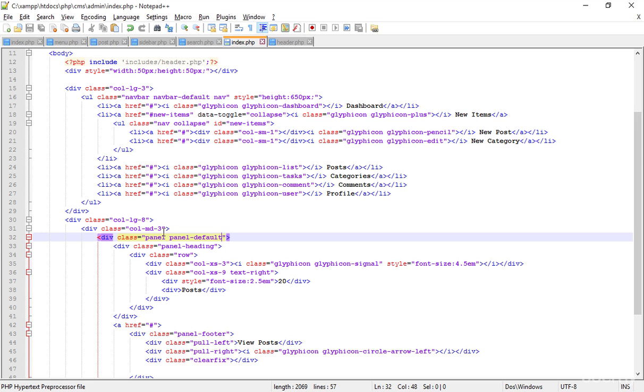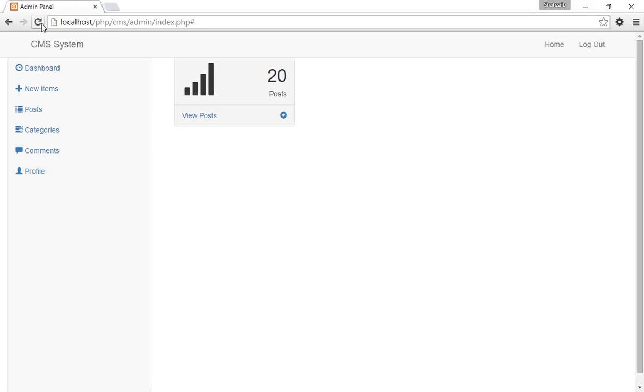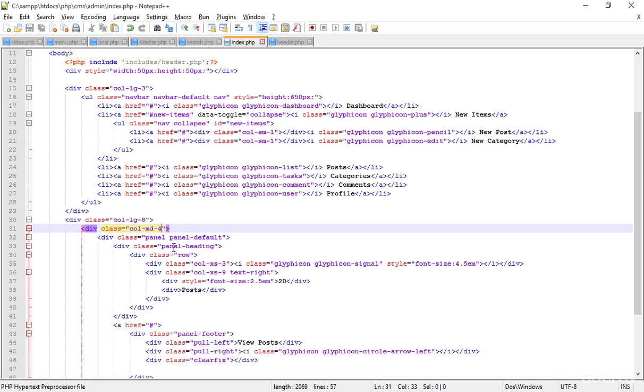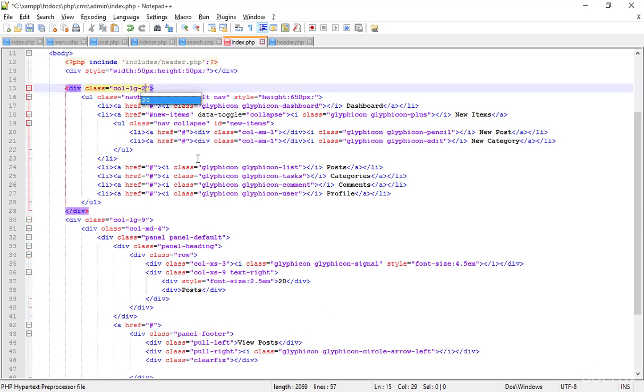But by the way, one more thing I'm doing is changing the panel MD3 to MD4. So let's refresh that. Now the size is a little bit increased and looking more beautiful, and I'm decreasing the size of this area. So I'm going here, typing LG9 and this should be LG2. Now save that and refresh that.